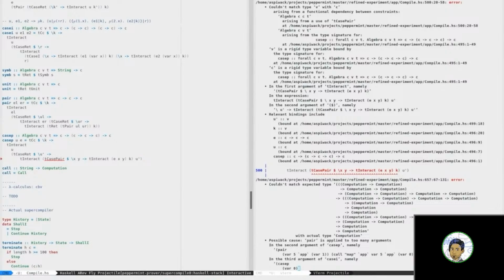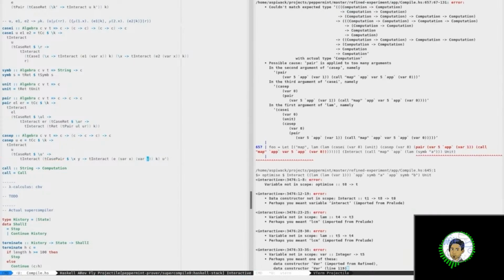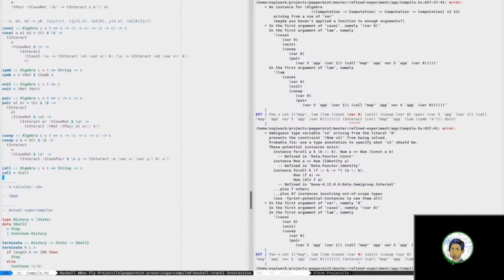And this is U prime, because that is the scrutinee of the case. It's not happy. Ooh, yes. The type error is pretty scary. And this, again, is an algebra like this. To C, and this is TCOL. Okay.